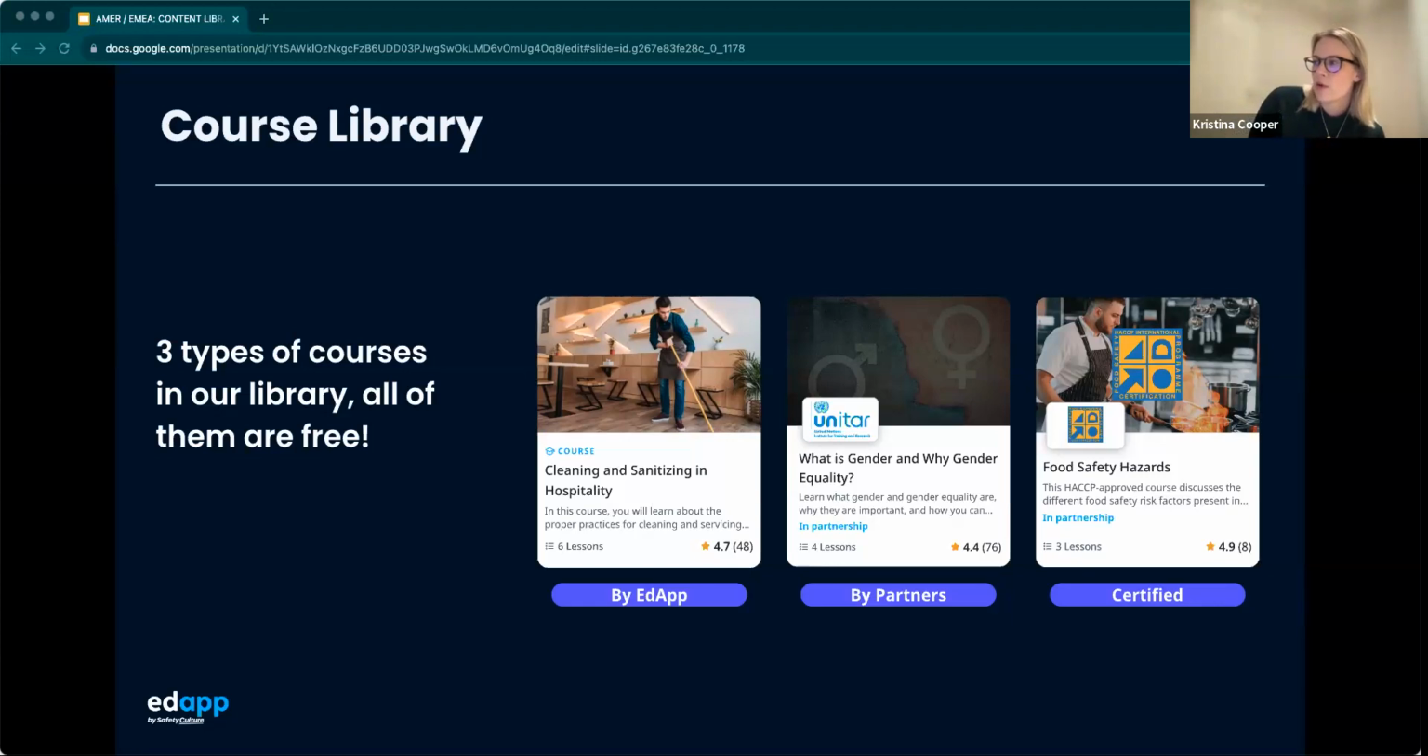The second type of course is by partners. And what that means is it's either an industry expert or body. I've got an example there, UNITAR, which is the United Nations training arm. But it can also be a customer. So we do work with Pernod Ricard. And we've got a really awesome course in there about the bar world of tomorrow for our hospitality customers. So those courses are not editable, if that was going to be your next question.